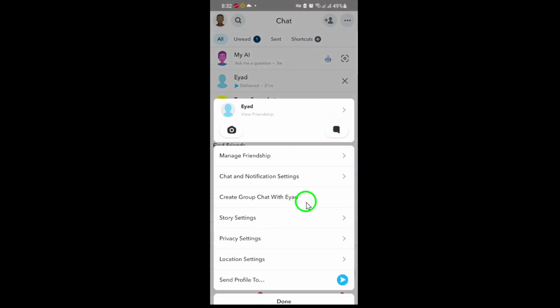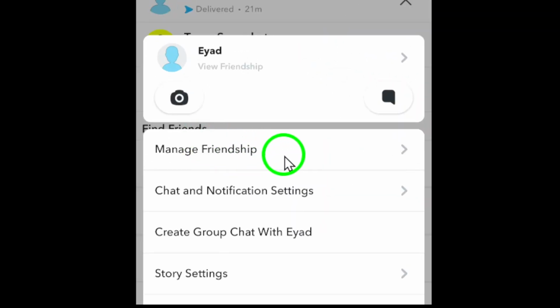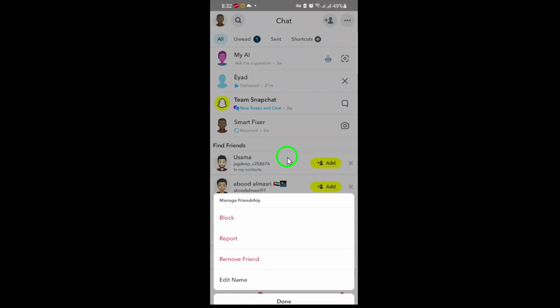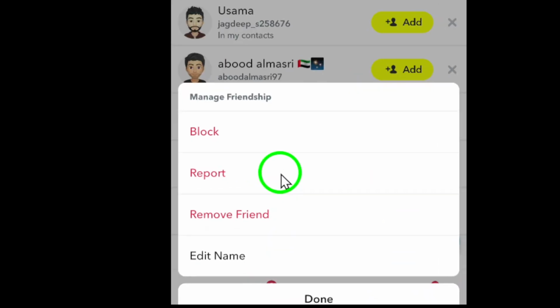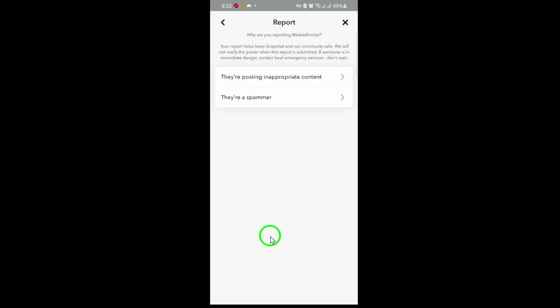At the top right of this menu, you'll see 3 dots. Tap on them. Then, select Manage Friendship. This brings up another set of options, and here's where you'll find the Report button. Tap on Report, and Snapchat will ask you to confirm your choice and select a reason for reporting. Choose the most accurate reason that matches the situation, then confirm your report.